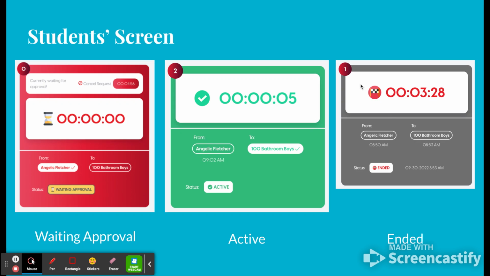Now, if you notice in the upper left-hand corner, you have these numbers here. These are the number of times a student has used a pass for that day. And you'll be able to see that in another slide as well.